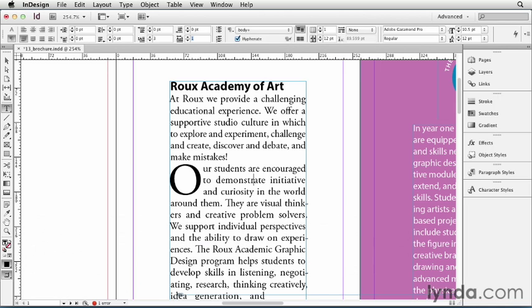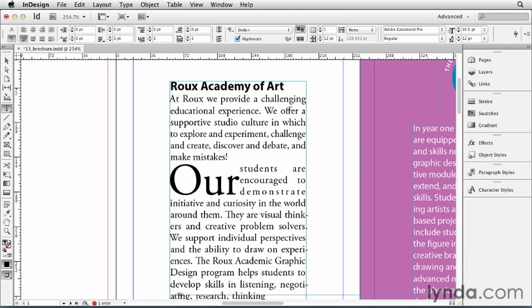This second field lets me control how many characters should drop down. Right now it's only set to 1, the first character, but I'm going to change that to 3 as well, and I'll press Enter or Return. Now 3 characters are dropped. This is still editable text. There's nothing special about it. It's just a little bit bigger, and the text is flowing around it. But I can select it and change it in any way I want.